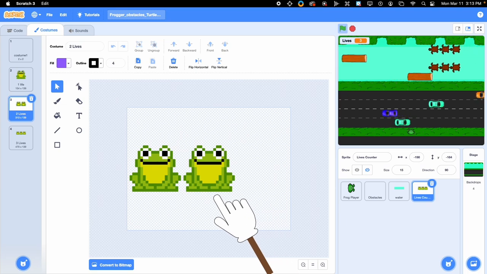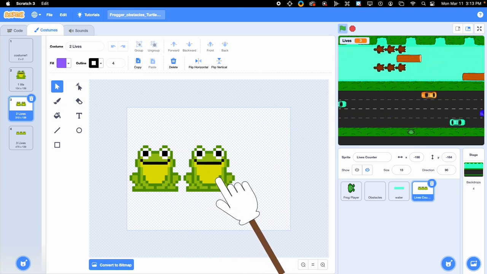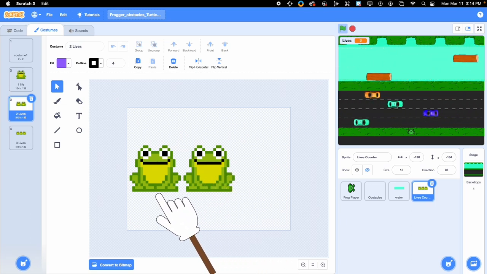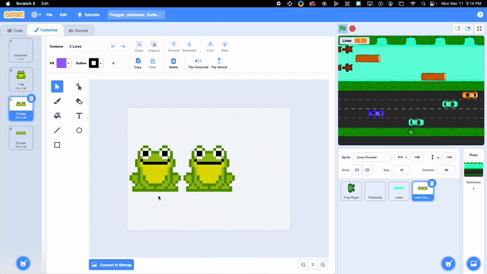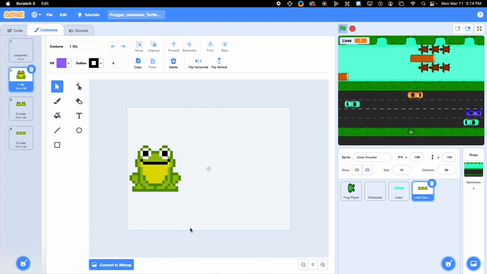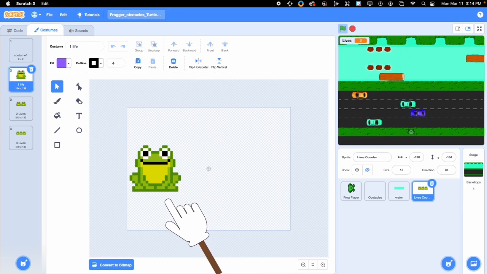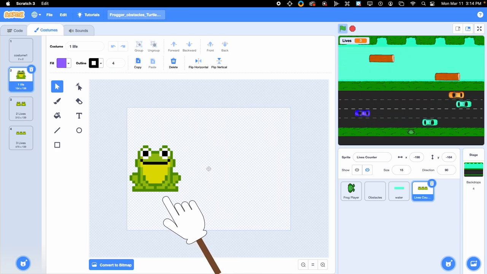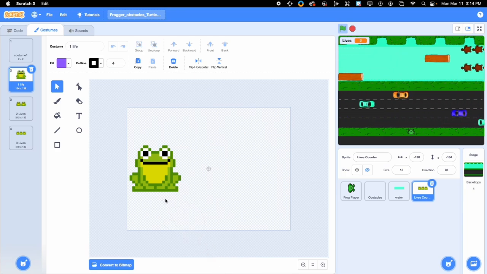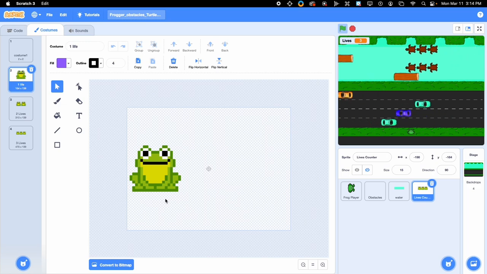So my 2 lives counter has 2 frogs, one in the very center, and the other one to the left of it. My single life costume only has 1 frog on the far left. This helps the counter not move left or right when we switch the costumes. The rest of this is fairly easy.